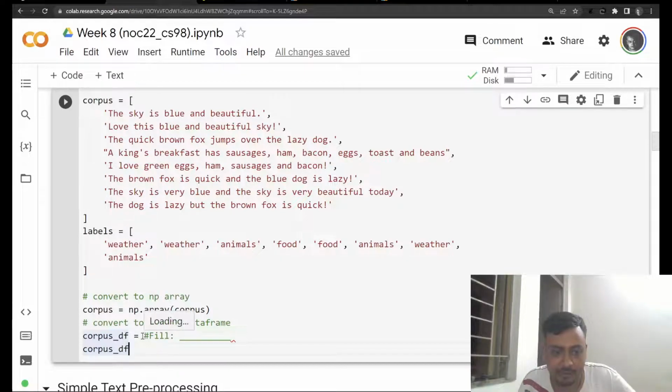Okay, so now we have to convert this corpus to a pandas data frame. Now as you know, pandas is one of the most widely used tools in data science because of its flexibility.